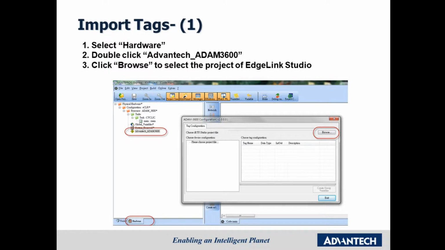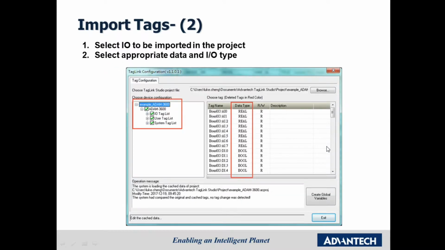Next, we discuss how to import tags. First, select hardware and double-click Advantech ADAM3600. By clicking Browse, the user can select the project of EdgeLink Studio. And then the user could import their tags. The user could choose only the I/O tags or select user tags or system tags.